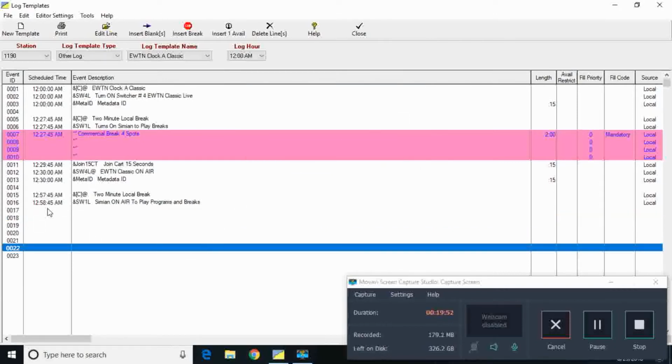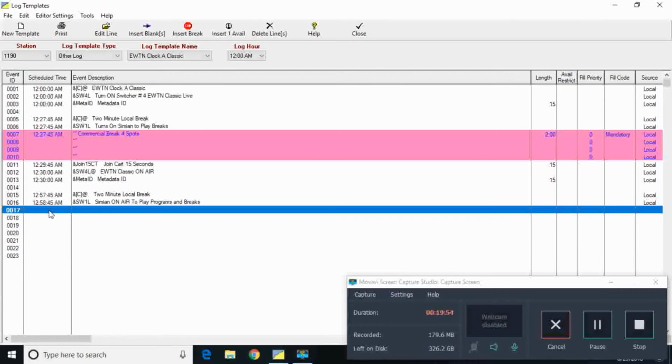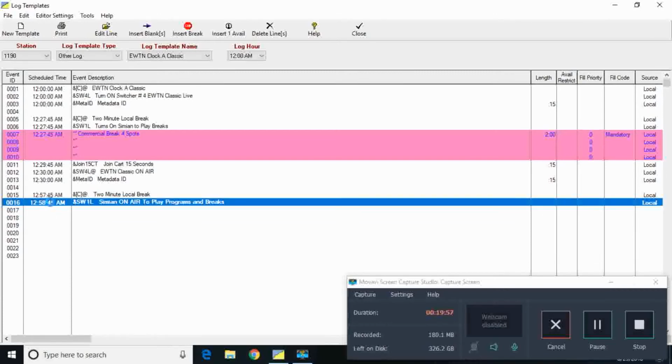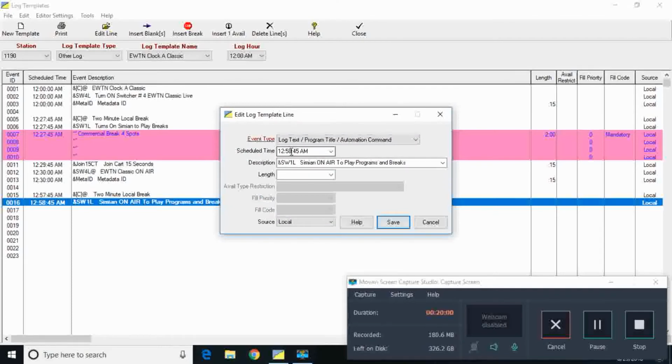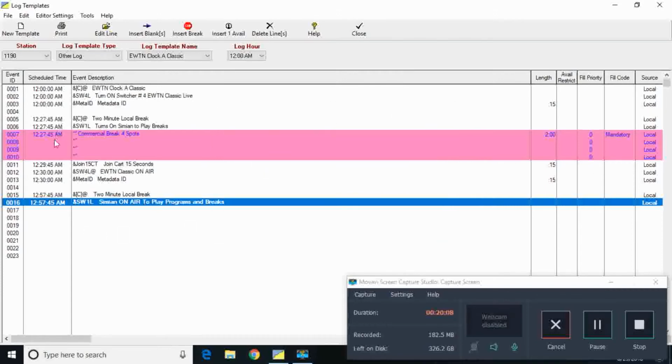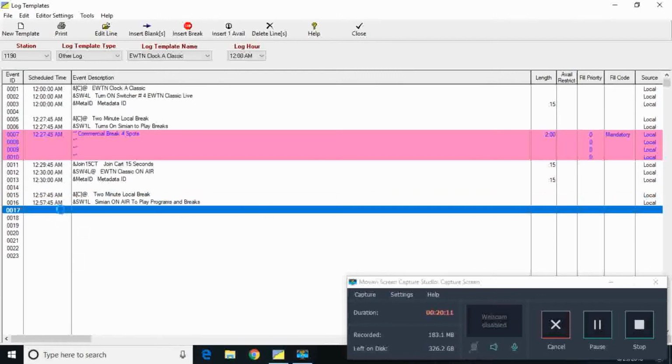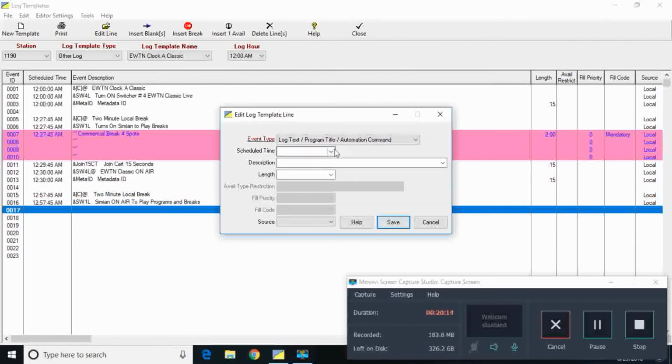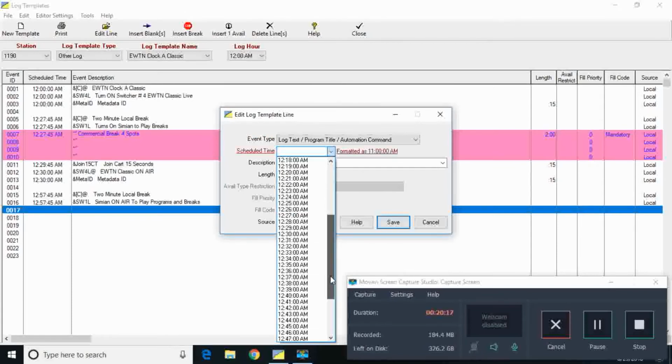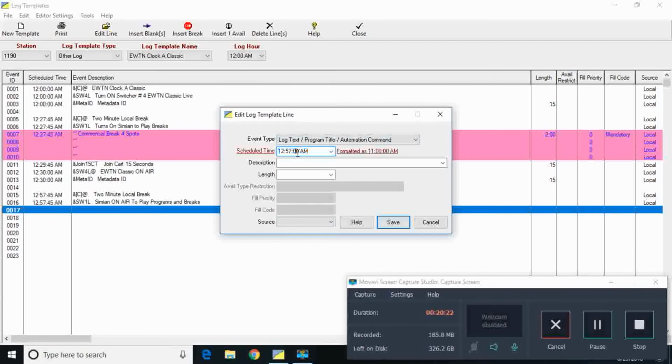Now the next thing is the 2 minute break. I made a mistake here, this needs to be 57:45 because that's when that's going to start. So let's go back here and change that to 57:45. There you go. We need another 57:45 here to start the break. So we're going to go here and go to 57:45. And that's the time it's going to start, and we're going to begin the break.